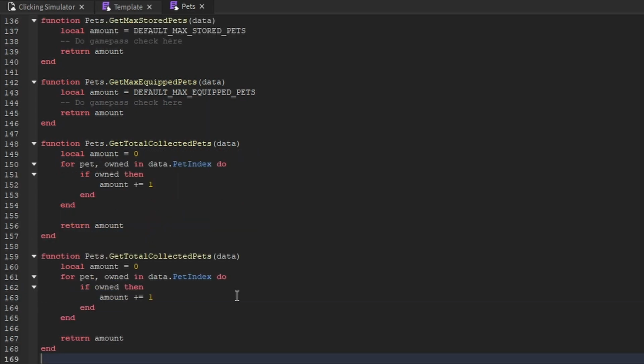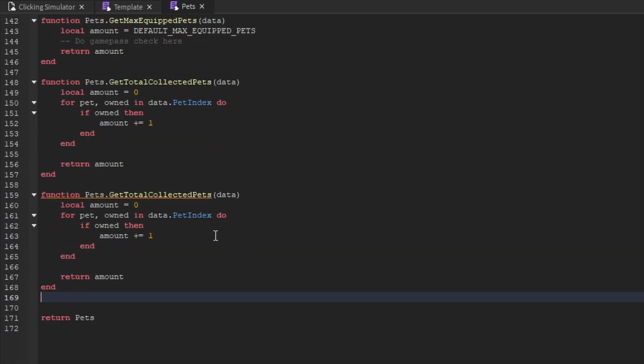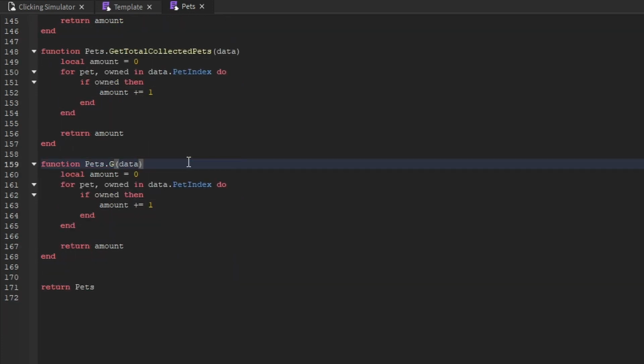Now additionally, we're going to make another function, but we're going to copy and paste that get total collected pets function, and rename it to get total pets. And we're going to delete the argument right here. Now for this for loop, since we no longer have a data variable, what we're going to be looping through is the config variable, so the config table.